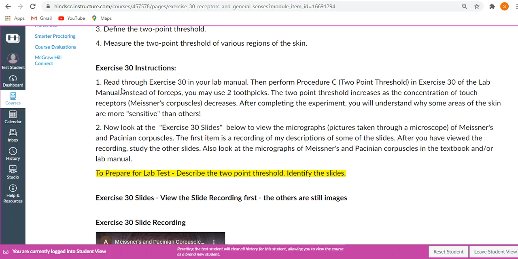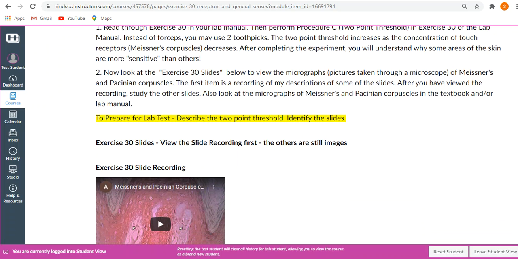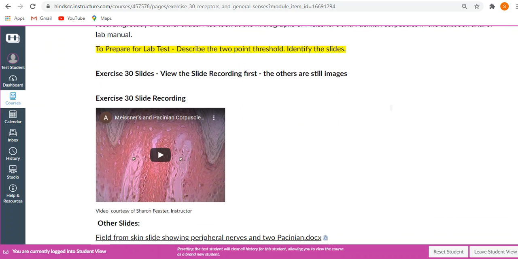So here it says, read through exercise 30 in your lab manual. There's some things you need to do at home, and it walks you through that. And then if you'll see number 2 here, it says look at the slides below. All right, and I'm going to scroll down below.